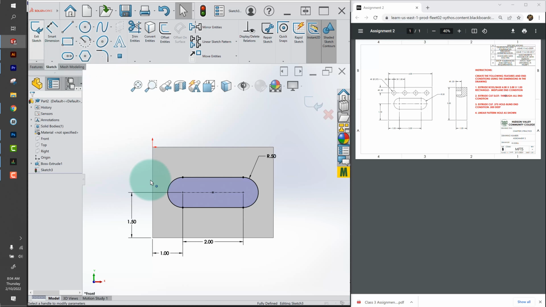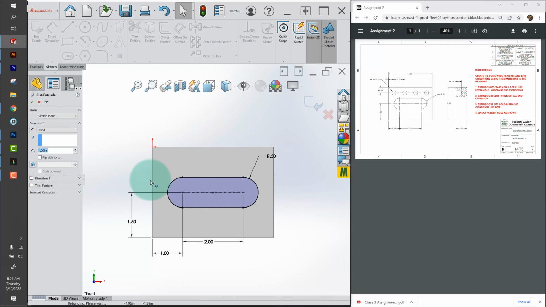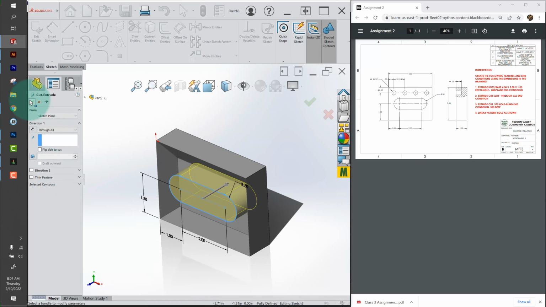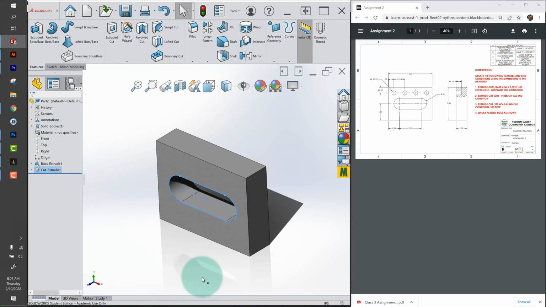I'm just going to exit the sketch. Well, that's it for the slot sketch. I'll exit the sketch. This is going to be a through all end condition. Select right here. You've noticed there's no depth to type in because it's just going to go straight through. Hit the green check. Okay.